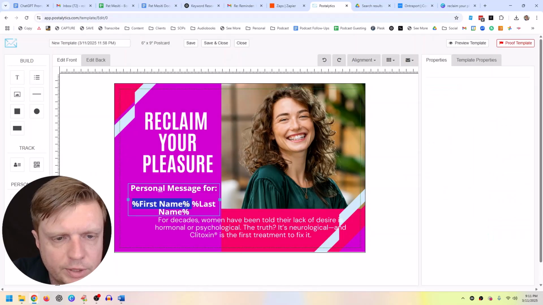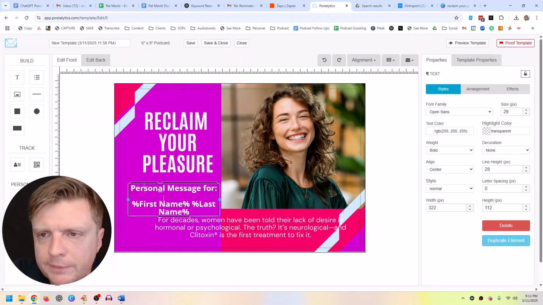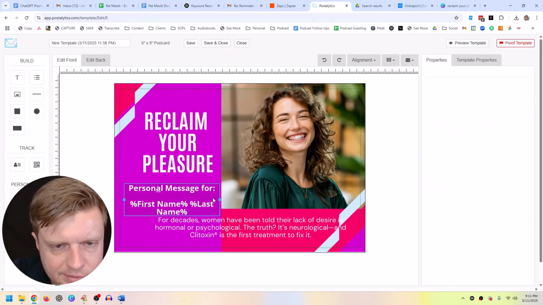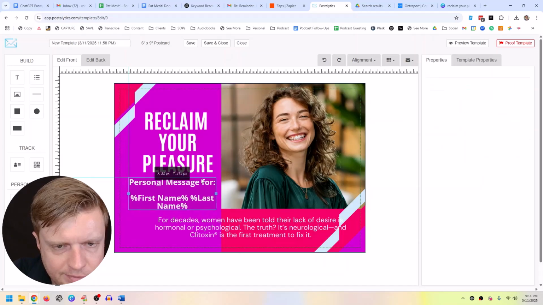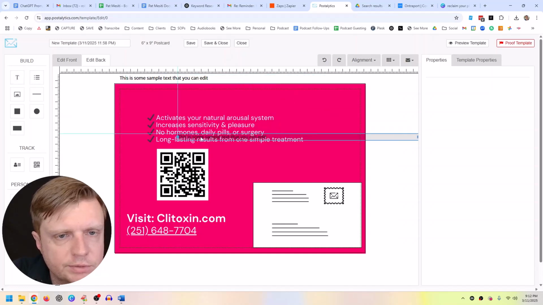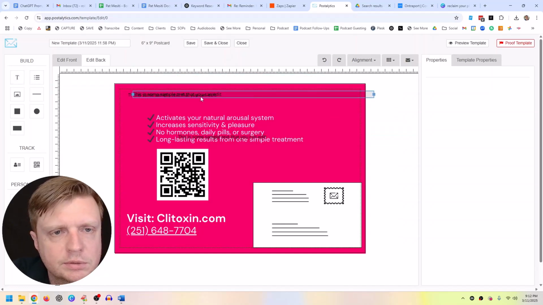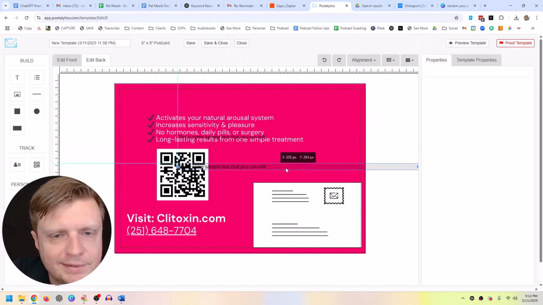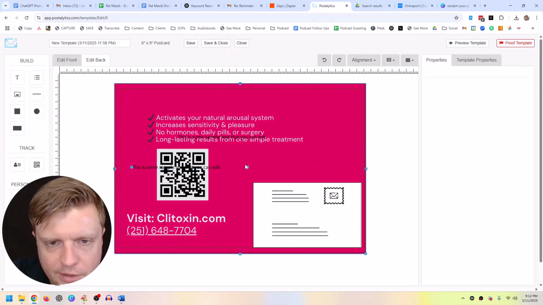How do I move that? Arrangements. There we go. Position that like that. Edit the back, and then maybe we'll drop in another text box. Here's the sample text. Whoa, too many. Way too many. Okay. All right, so we'll size that there.